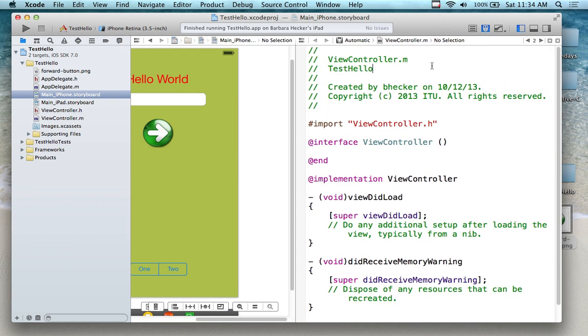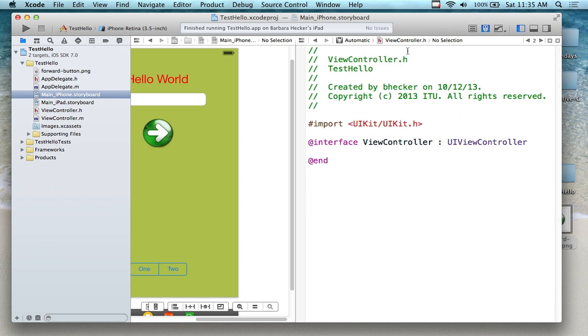But if you click over here, you see this file is called viewcontroller.m. And up here you see the name of the file is viewcontroller.m. If you click up here in the very small menu bar at the top of the screen, you can switch between viewcontroller.h and viewcontroller.m.